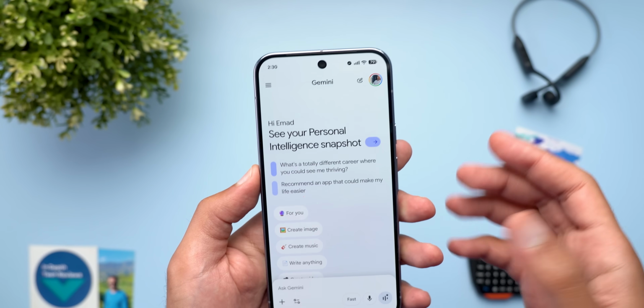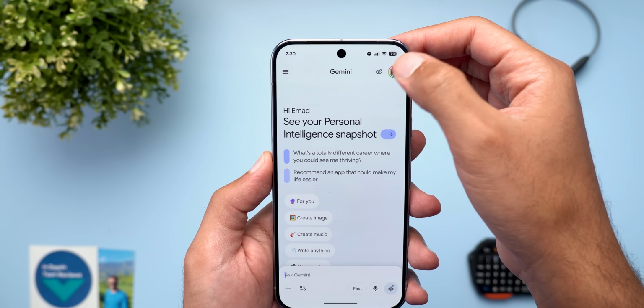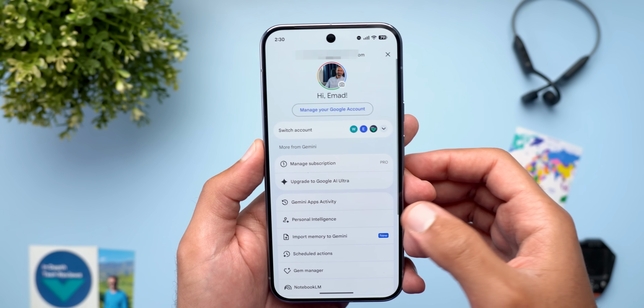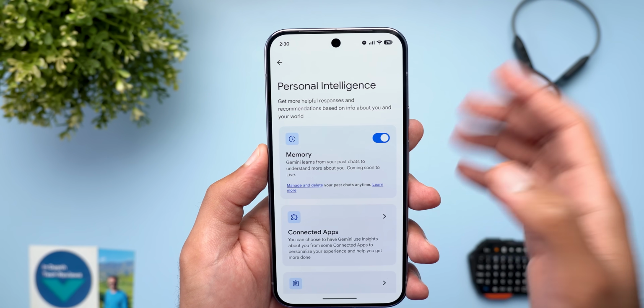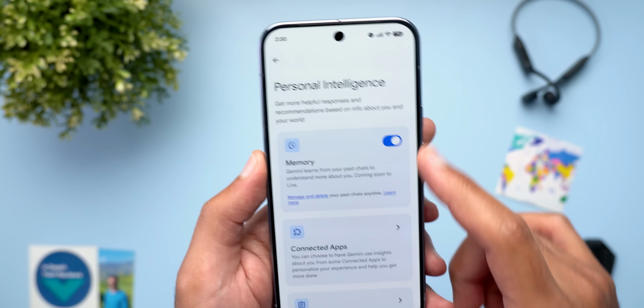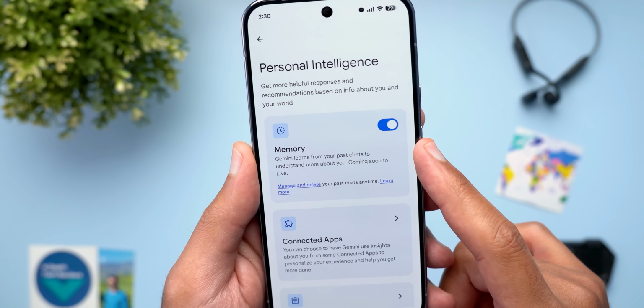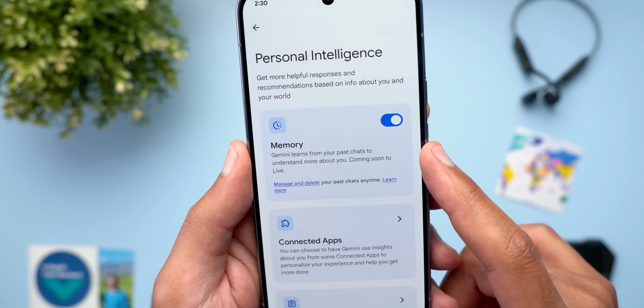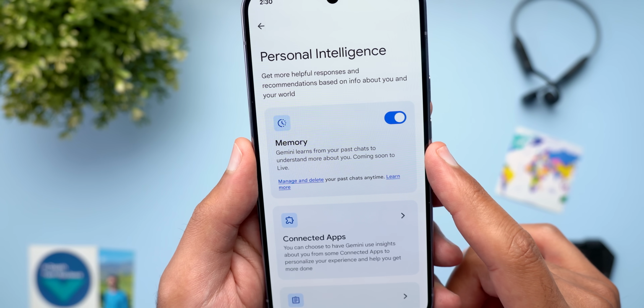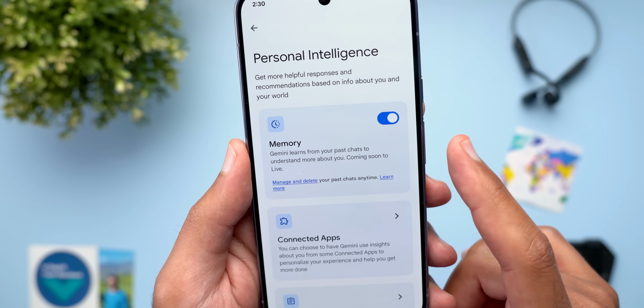And if you want to modify the personal intelligence settings, you can tap on the profile menu and then personal intelligence. And here you have multiple things you can modify. First, you can activate the memory. And it says here, Gemini learns from your past chats to understand more about you, coming soon to live.